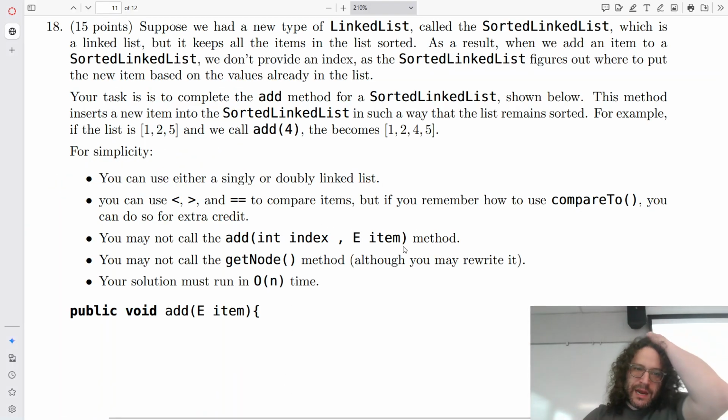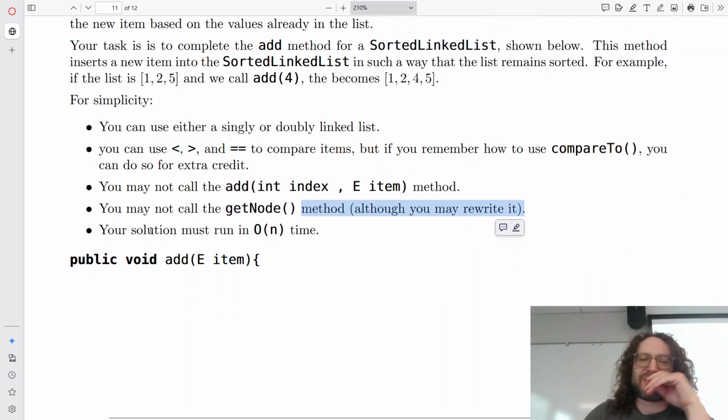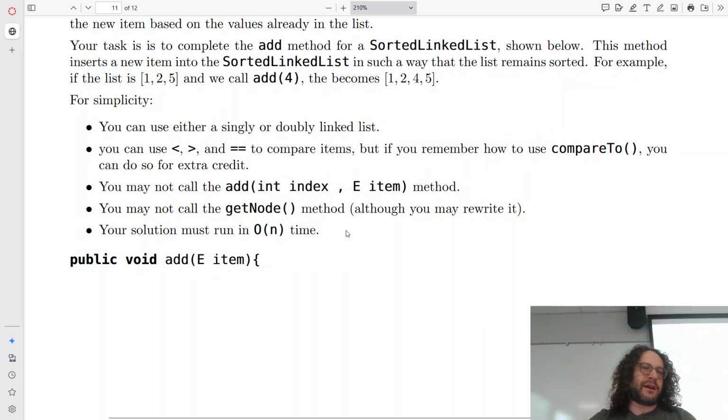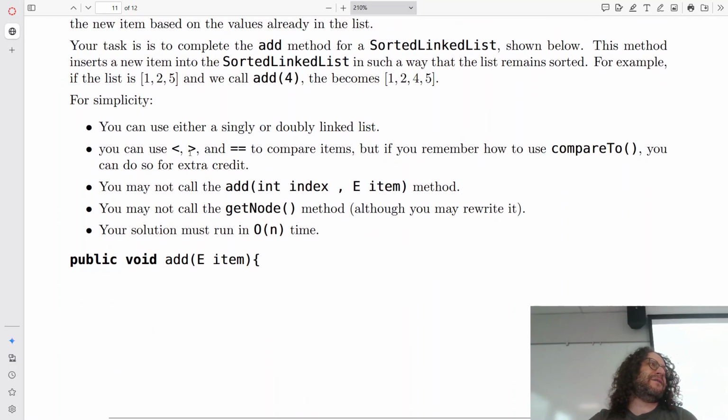Okay. We cannot call the add(int index) method. We cannot call the getNode method, although you may rewrite it, although this is a hint that you do not need it. Your solution must run in O(n) time, and I will typically attach a point value to that. On the exam, on a 15-point question, that's going to be 5 points, right? So if you cannot figure out how to do that, if you have a solution and you're like, I know how to do this if I had the getNode method, which runs in O(n) time, and checking each item, I could do that.